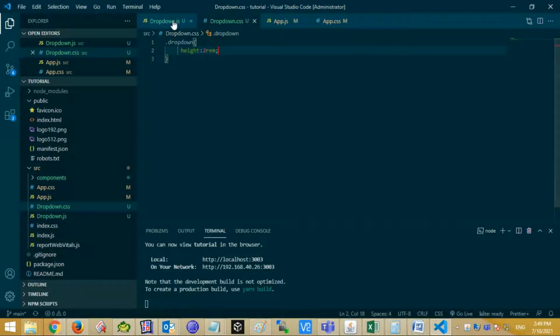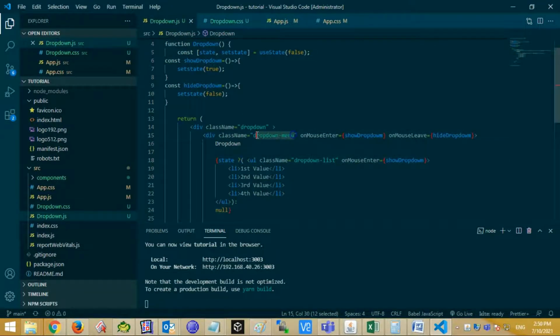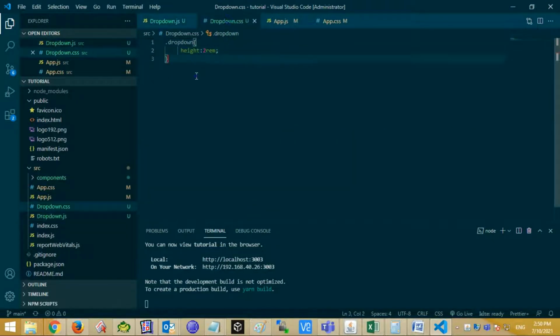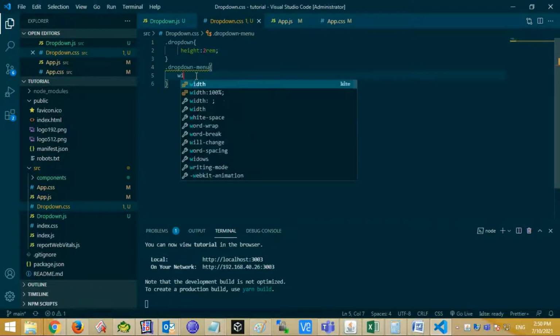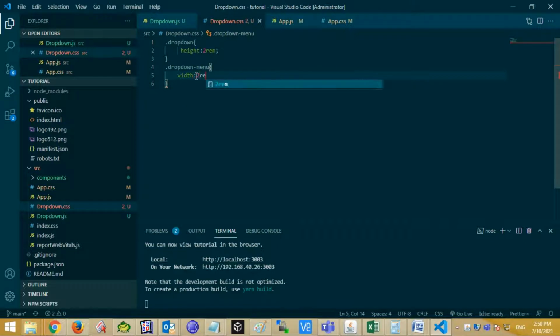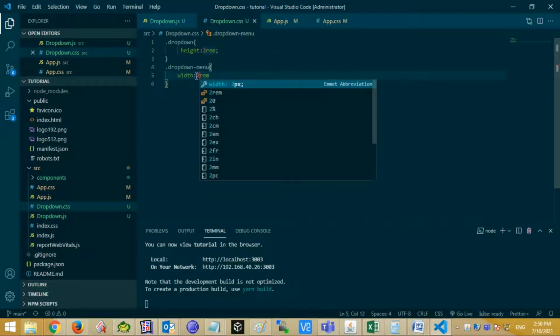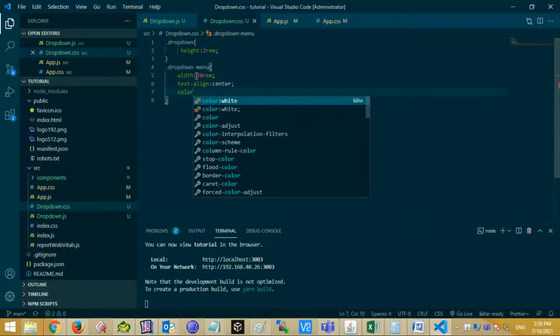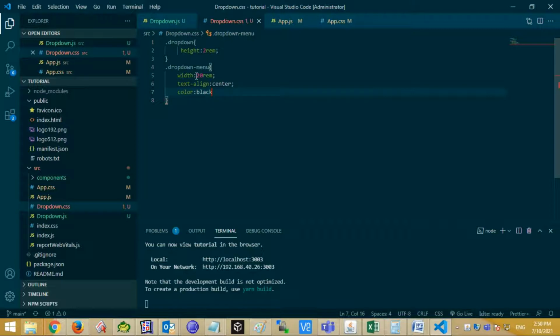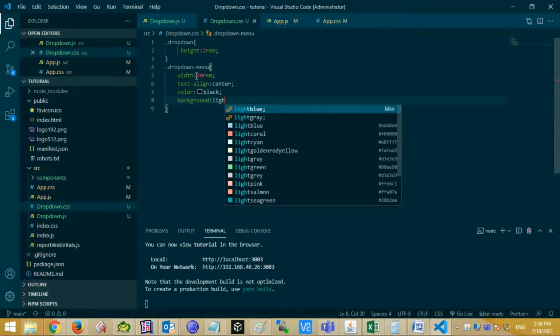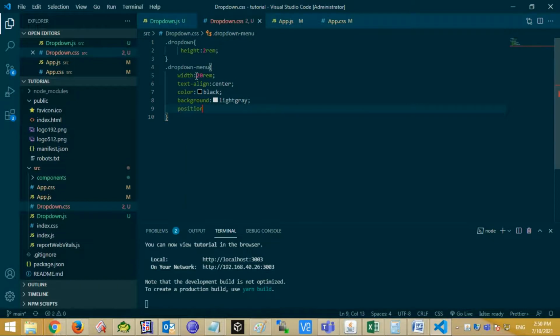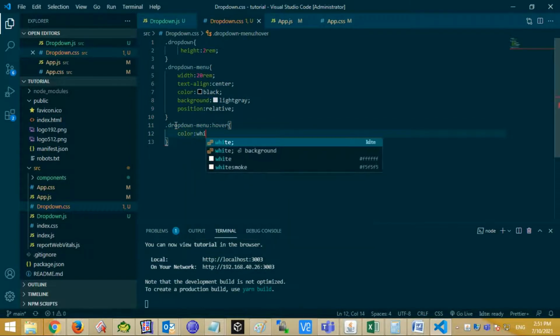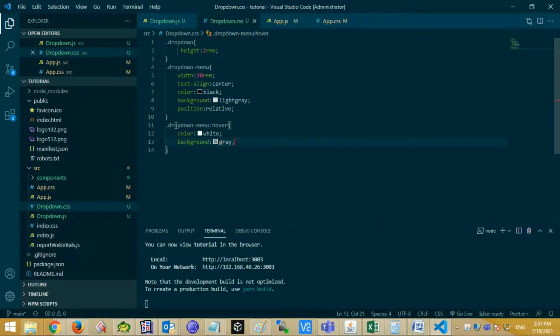We shall give properties to the dropdown class: height 2 rem. For the dropdown menu class: text align center, color black, background light gray, position relative, cursor pointer, padding 1.5 rem. And at hover change the color to white and background to gray. Import the dropdown CSS class in the dropdown.js file.